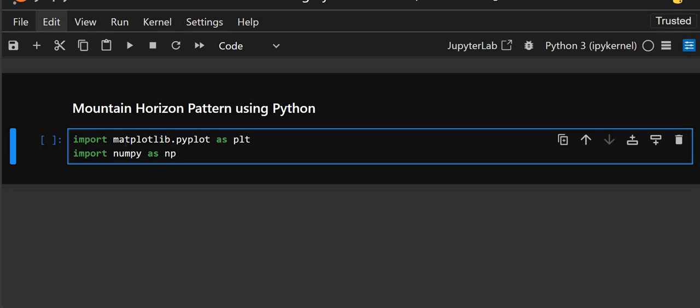So here NumPy is used for mathematical operations, to generate smooth x values with np.linspace and some random noise with np.random.uniform, and matplotlib is used to plot and visualize the mountains using plt.fill_between.